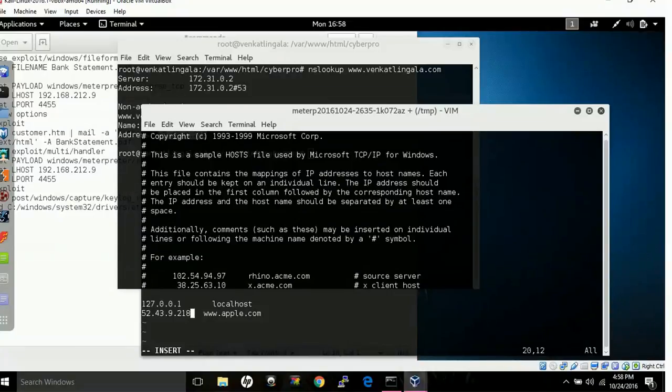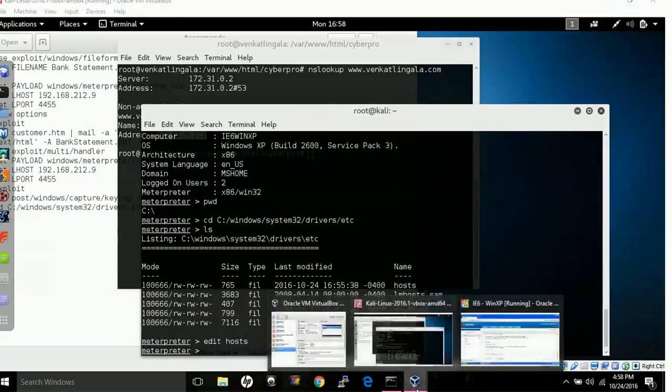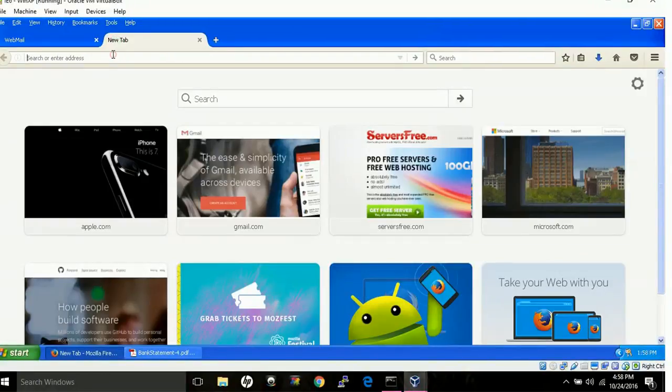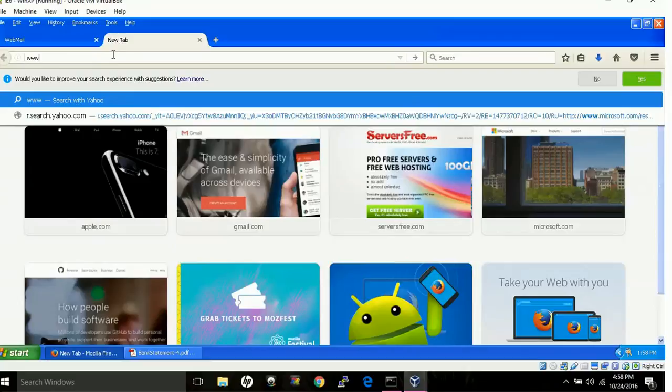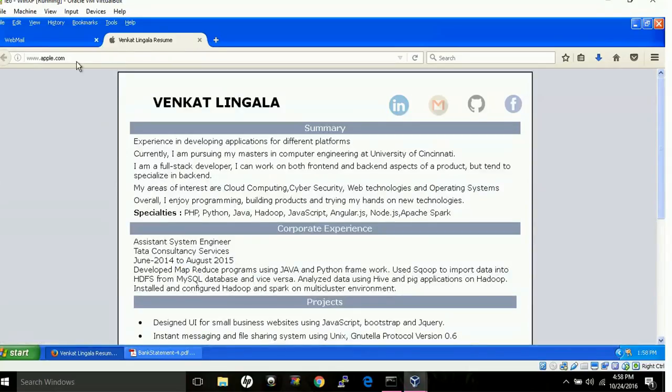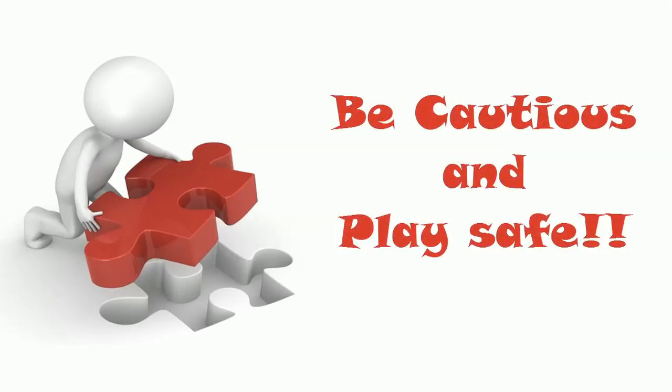Now our file is ready with all the modifications that are necessary. Let me save my file now. So done. Let us try to give apple.com in the victim machine and see whether he will be redirected to my personal web page or not. There you go. www.apple.com led to my personal website but not the genuine Apple website. And finally, be cautious and play safe.